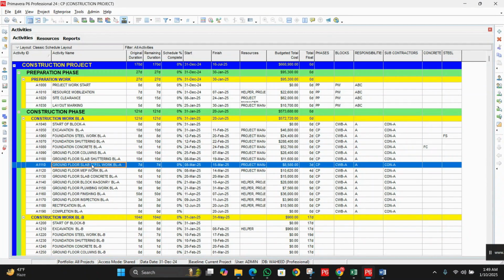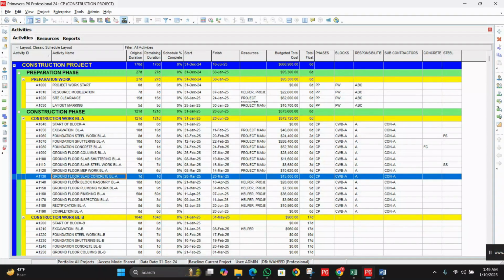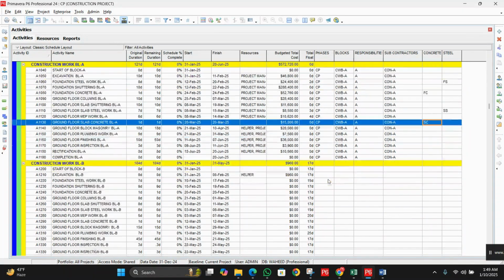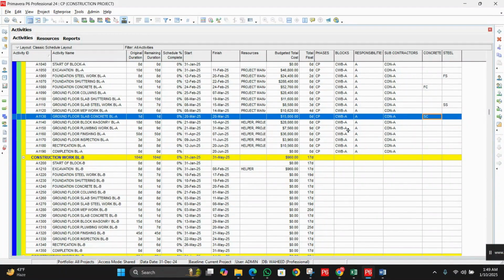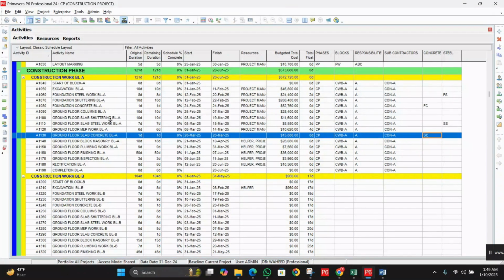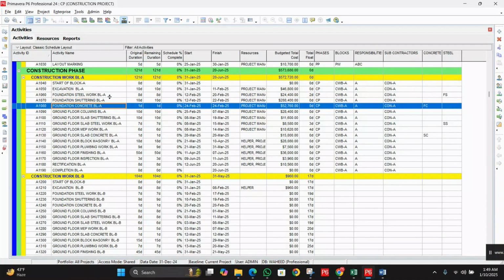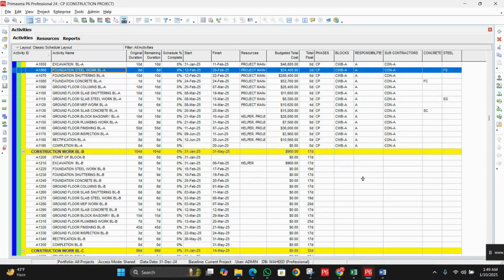After that we need to move to the slab steel. Click on this option, then choose slab steel. We have ground floor slab concrete. So we will assign slab concrete. We can assign like this. Because we don't have the steel on all of these, we don't need to assign the foundation steel activity codes on all these activities. So we can choose the specific activity and assign one by one.